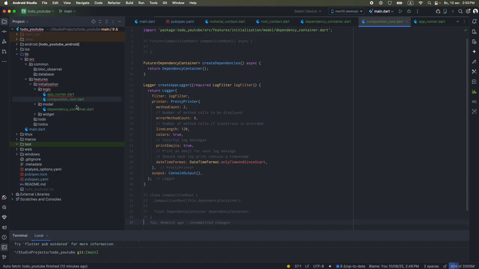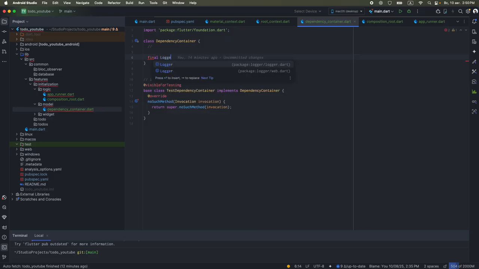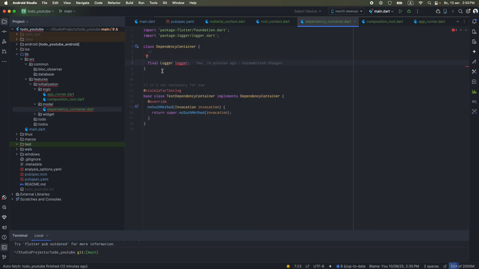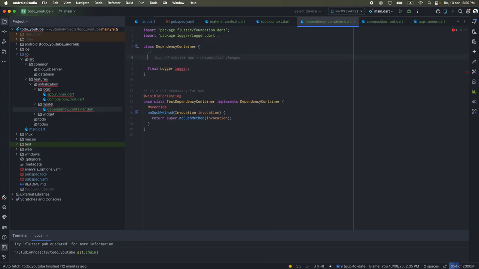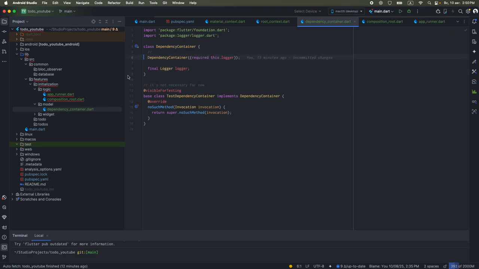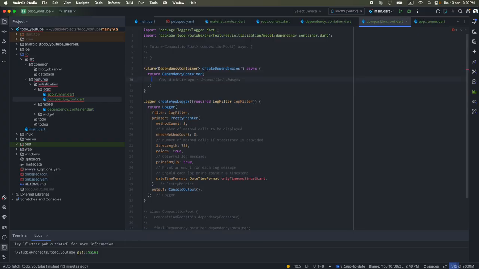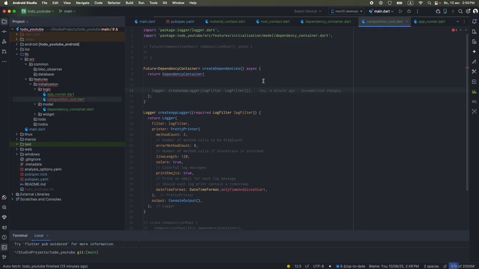So as we created our logger, we'll go to our dependency container and write logger. You may ask what is the reason for creating the logger here? It's because this dependency container will be used for the whole application, and we can use that logger everywhere. That is why the dependency container here is getting some errors.